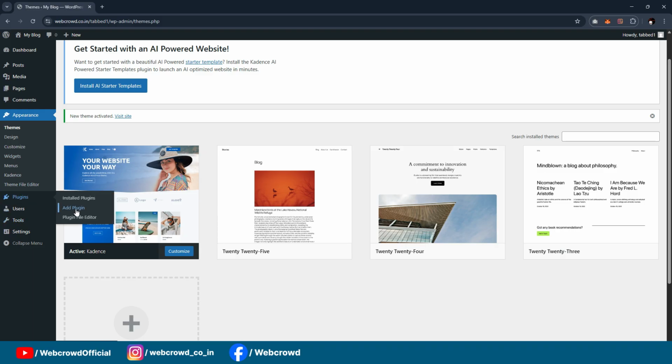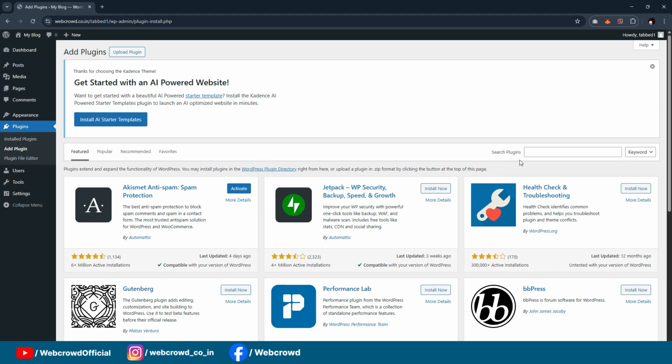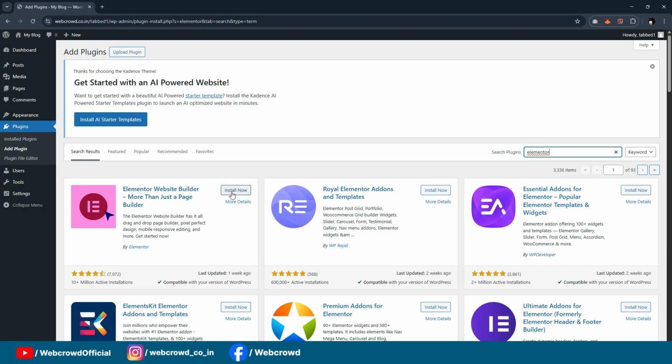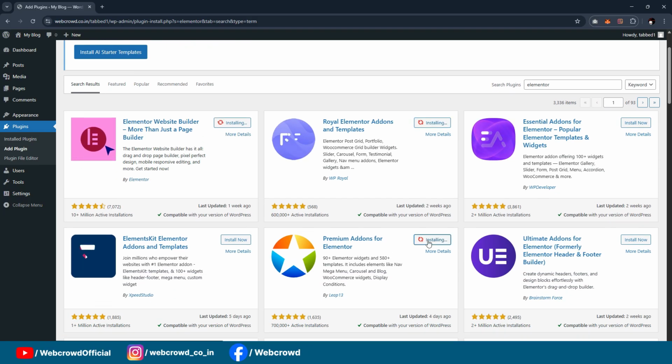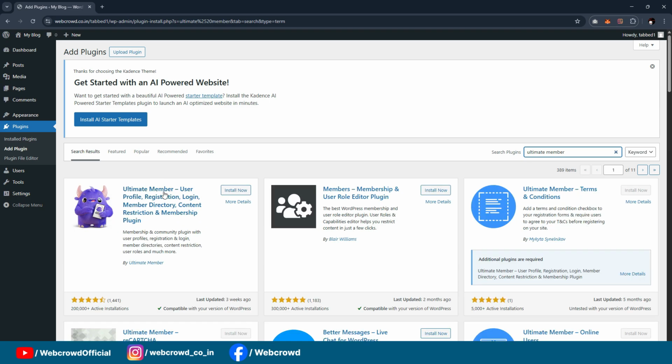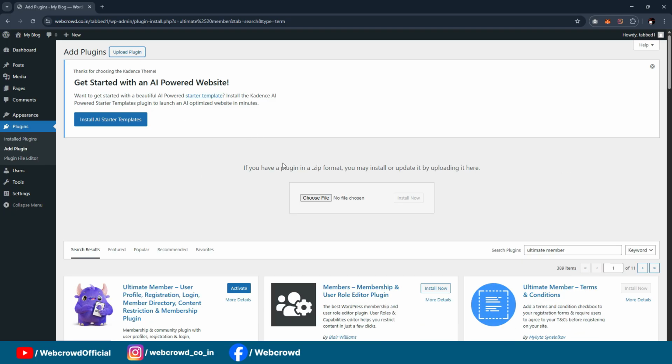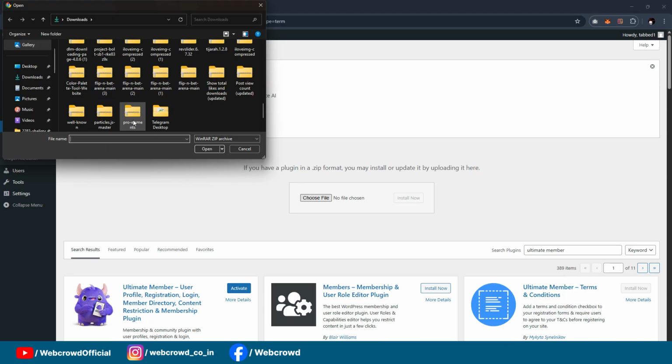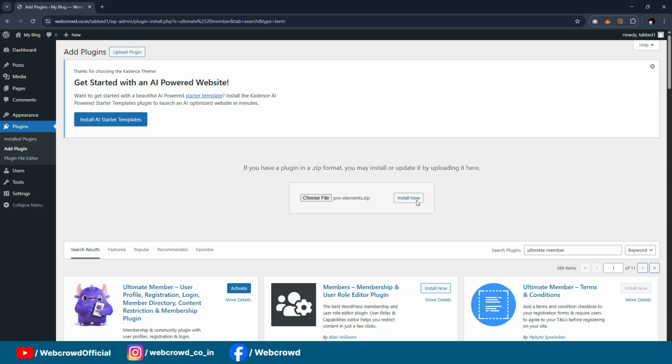Now go to plugins and let's install the plugins one by one. First is Elementor, and let's install this add-on plugin for Elementor, also this premium add-on. So next we will install our Ultimate Member. So here is our Ultimate Member, click on install. Alright, now let's install Pro Elements to enable all the Elementor Pro features.